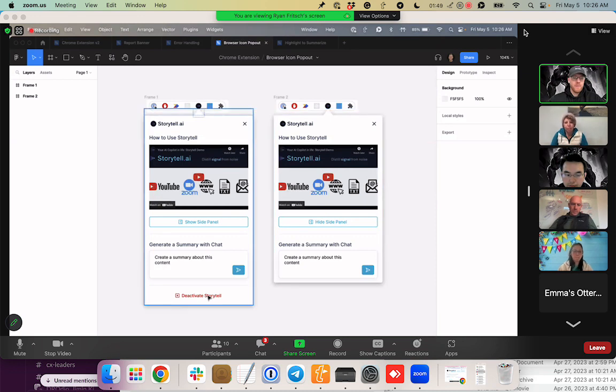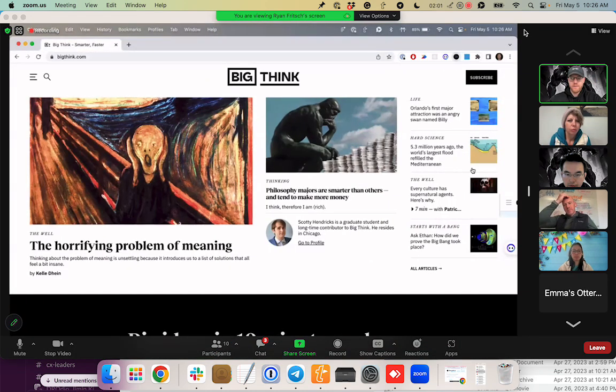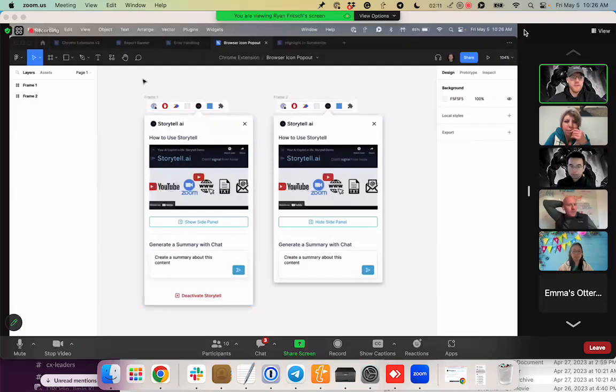And then I have two different mocks here. One has a button at the bottom for deactivating Storytell completely, and one doesn't. I didn't know if we wanted that in there, if that's something users would find useful. Essentially, clicking that button would completely turn off Storytell and you wouldn't see the side tab anymore. We'd love to get your feedback on that, or if you think we're missing anything in these mocks, please let us know. Does anybody else have anything they want to add?